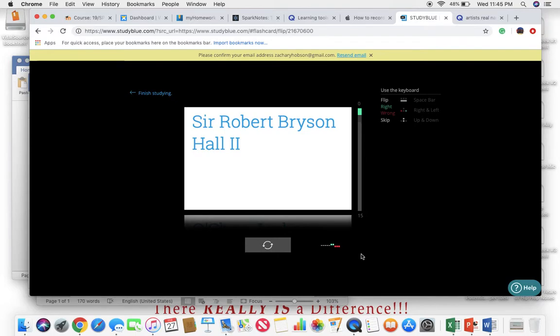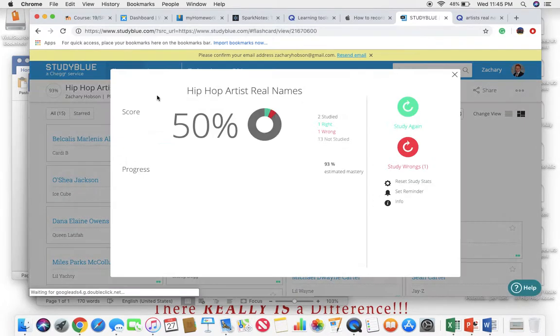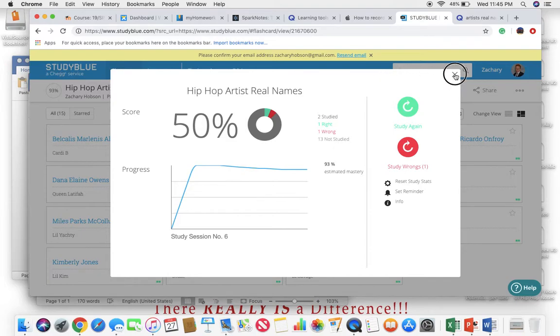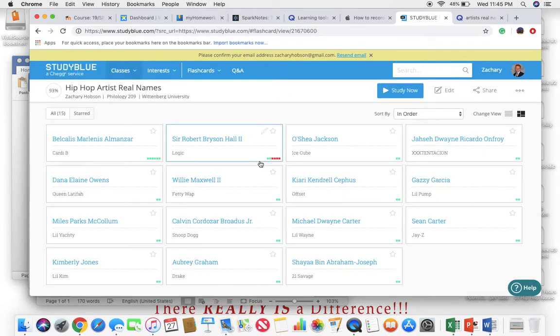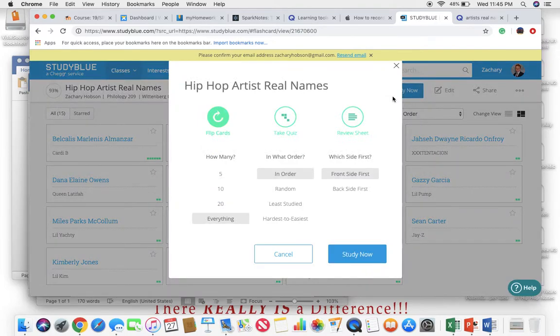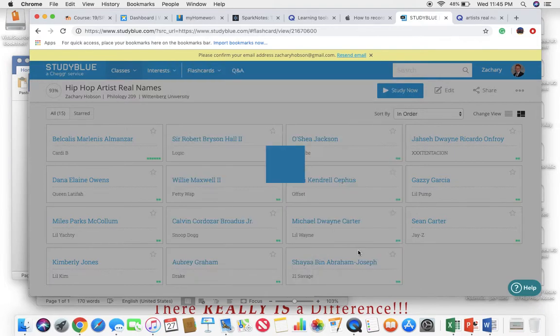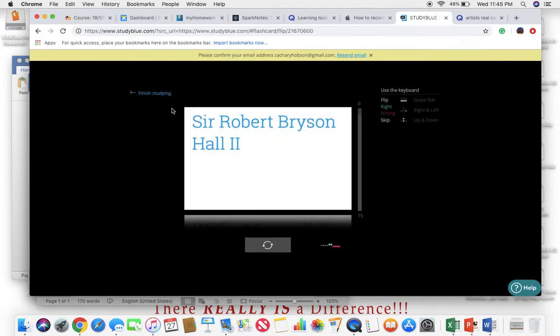I know this is Logic, but for the purpose of this, I'm going to say I got it wrong, and we're going to finish studying here. You will see that next to Logic's card, I have a few red dots. I've gotten that one wrong a few times in a row, according to StudyBlue. So if I were to select hardest to easiest, that one will be the first one that comes up.